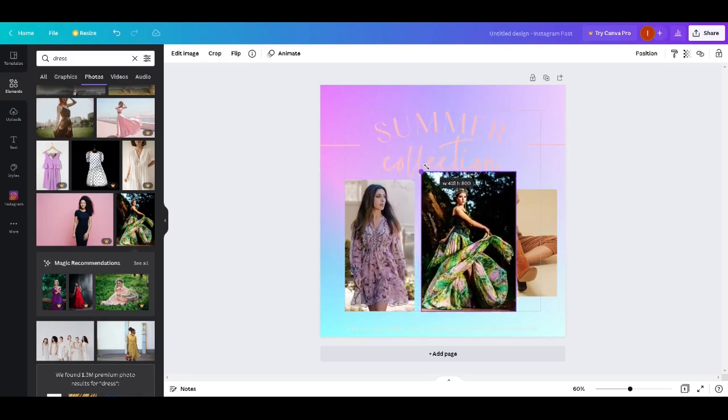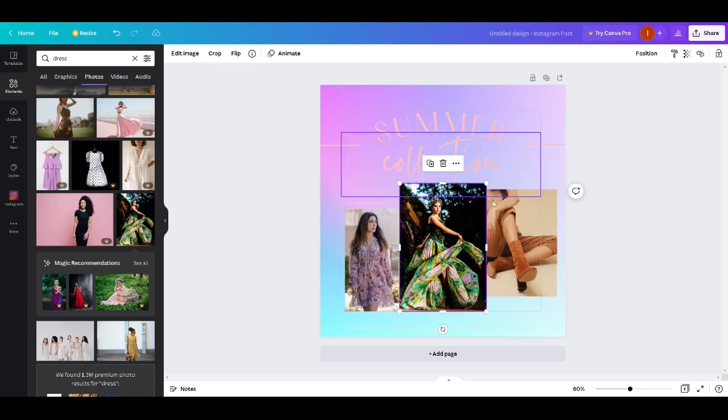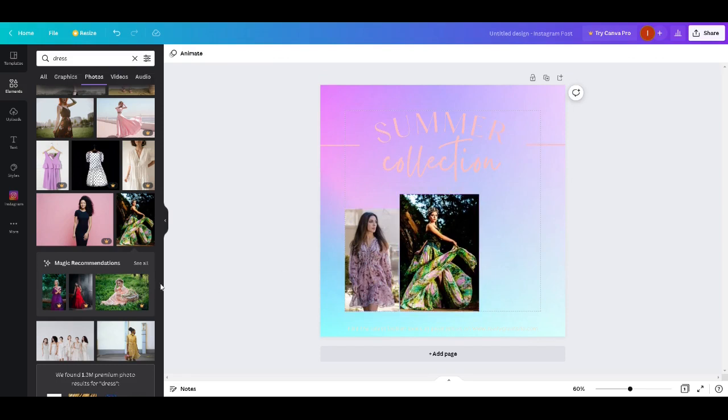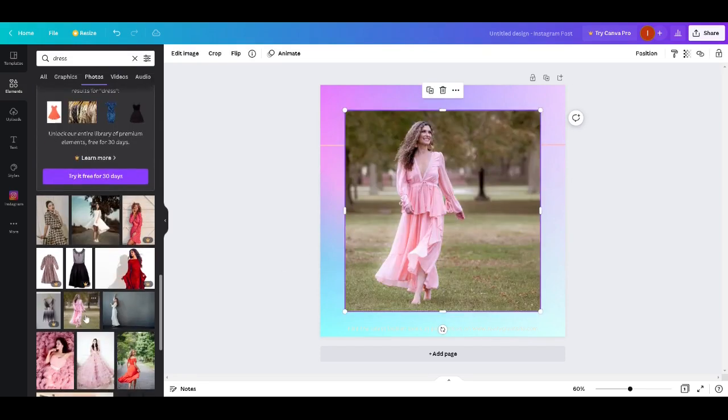Again, you can see the beauty of using gradients because even though these two pictures are different from each other, the background sort of brings them all together. Okay, let's look for something else to replace that. This is beautiful.